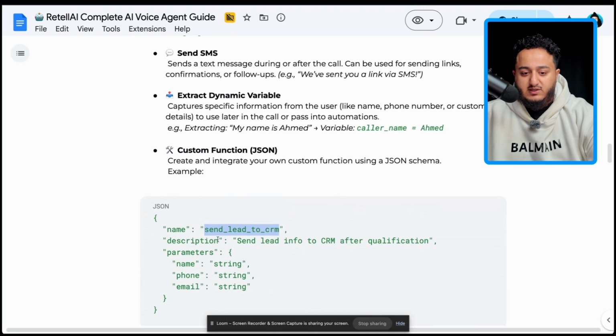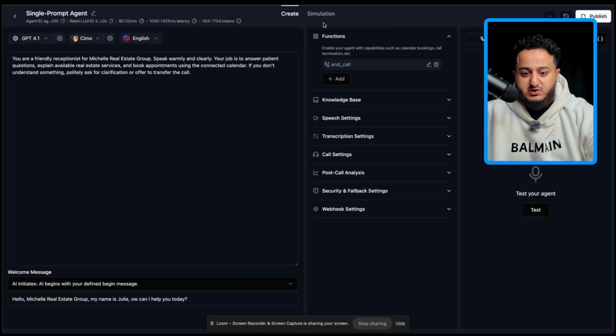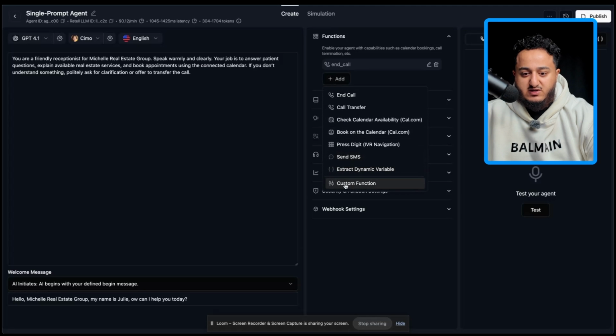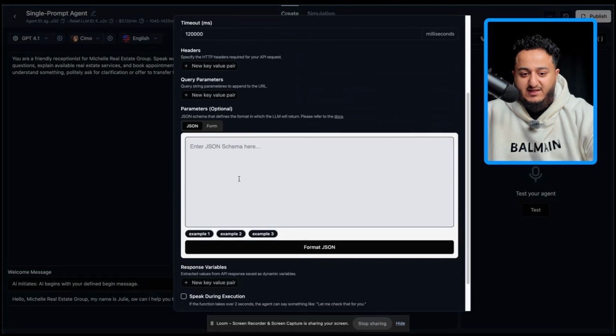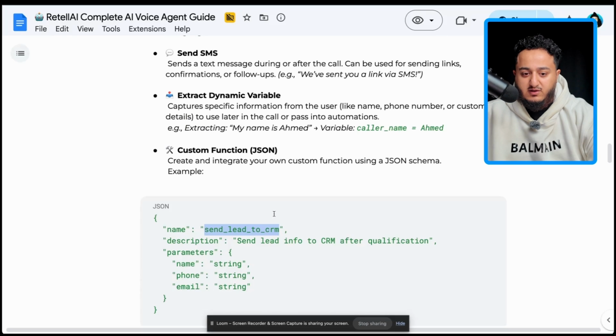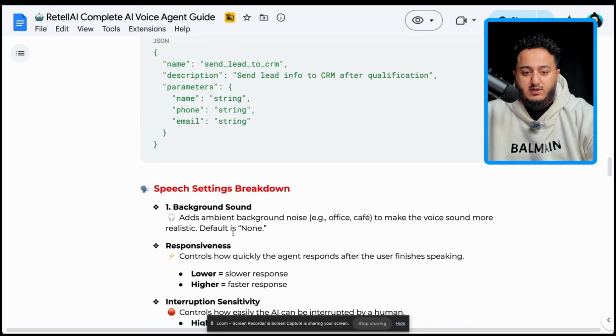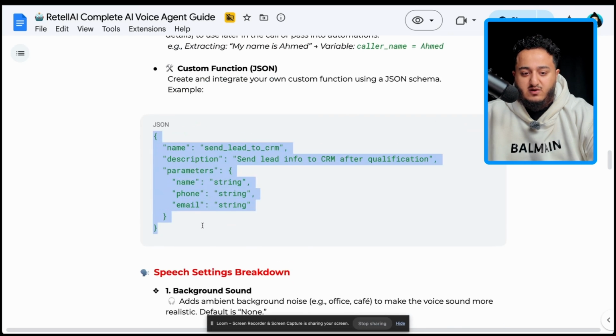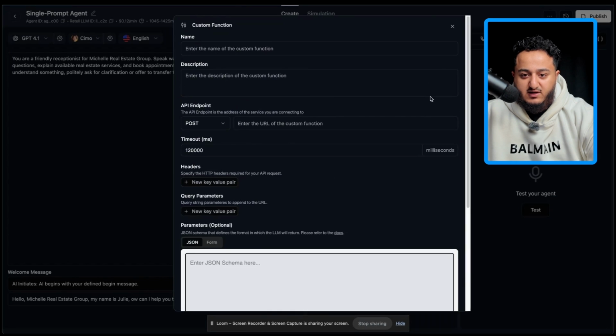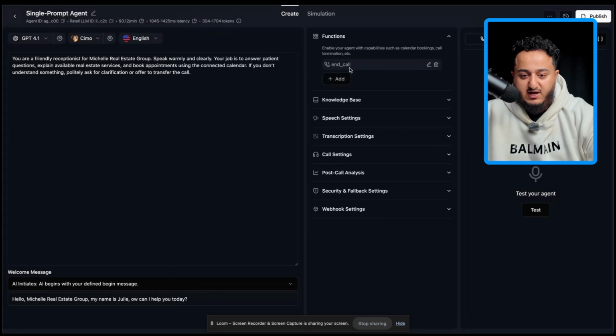Well, what we'll do here is we'll simply choose custom function, and then we'll title it and add the JSON file here, which is simply a piece of code that will be able to execute this exact function that we're looking for. So in this case, we're sending this to a CRM. This function allows you to literally do anything you would like. So pretty cool, and you just need to add the piece of code here. So that is the function buttons here. Okay, let's just keep it at end call.